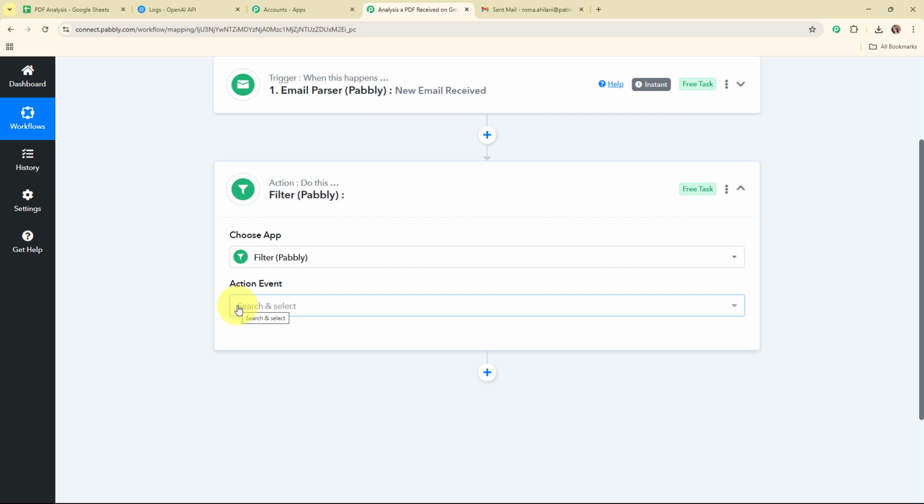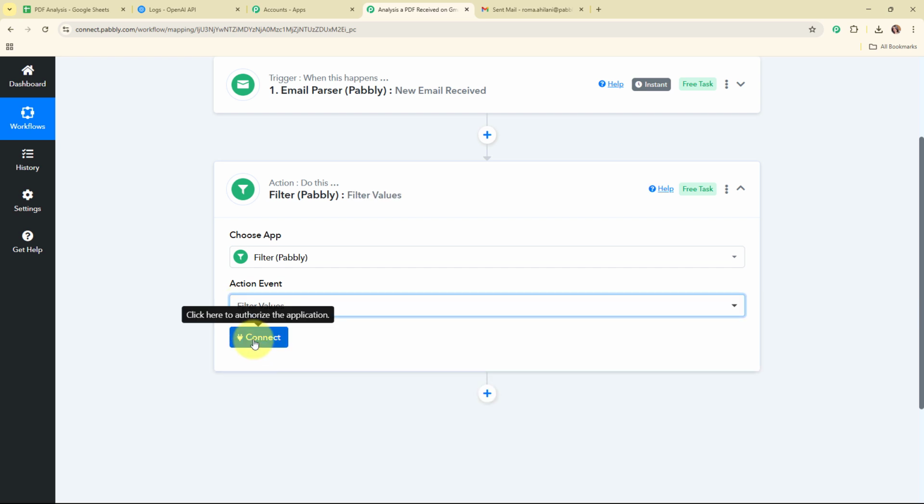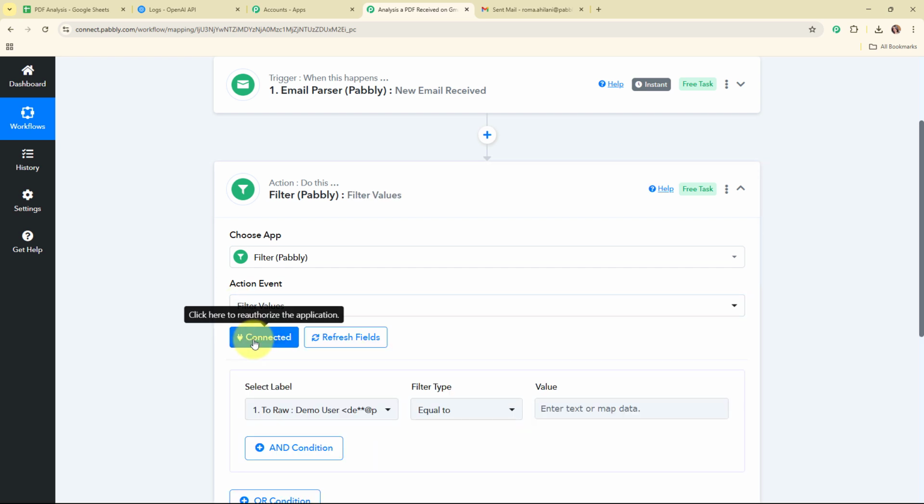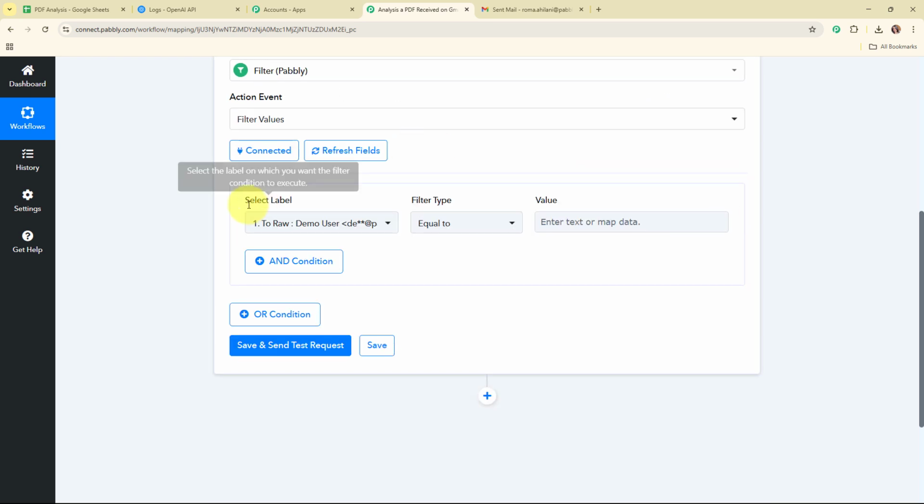So here, to surpass this condition, I am going to add a feature of Pabbly Chartflow, that is Filter over here, and then I'm going to select my action event as Filter Values, and then I'm going to click on this Connect, and here you can see we are now successfully connected. So now it is asking me to select the label.